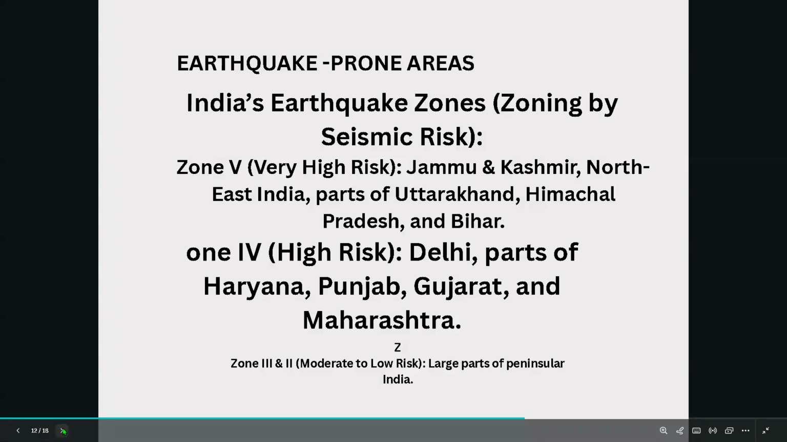Then the fourth zone is also high risk: Delhi, parts of Haryana, Punjab, Gujarat, and Maharashtra. In these regions also you will find earthquakes. In Delhi, when it occurs, buildings collapse. Zones 3 and 2 are moderate to low risk. In peninsular India, in South India especially, you will find lower levels of earthquakes. It quakes, but not that much when compared to the northeast and north.